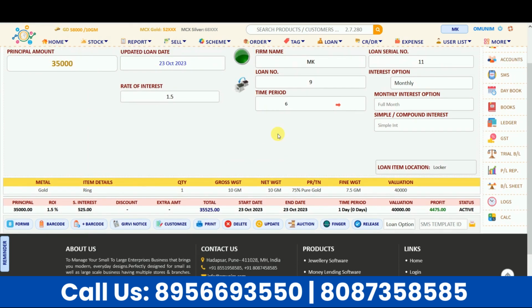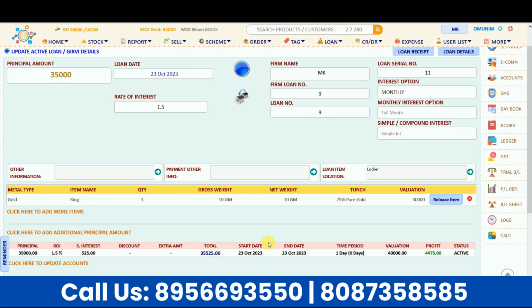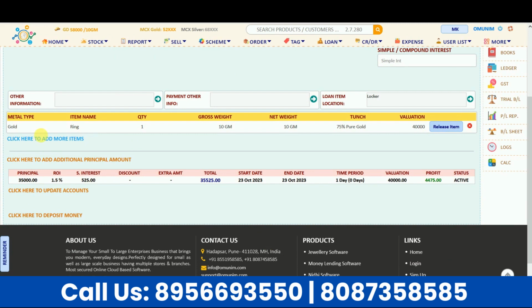Okay. So now we'll go to the next option, that is update. Here you can see update option is given. Like if you want to update anything in the loan, you can go to the update section. So I'll just click on update now. As I click on update, here you can see, if you come down, there are multiple options given. Click here to add more items, click here to add additional principal amount, click here to update accounts, and click here to deposit money. All these options are under updates.